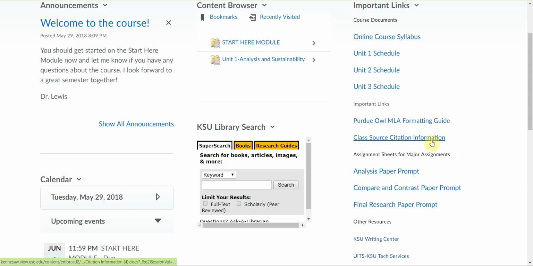I also have our class source citation information. Basically I'm giving you the citation information for everything that we will read in the course. So if I give you an article to read, this is where you find the citation information. Everything that we do in the course, you can find the citation information on this list.